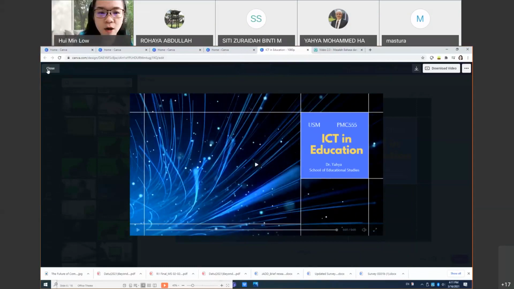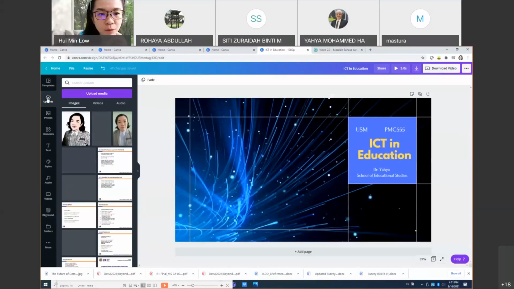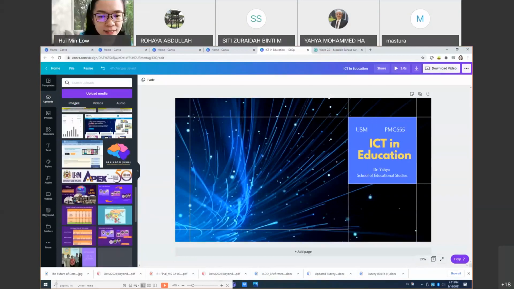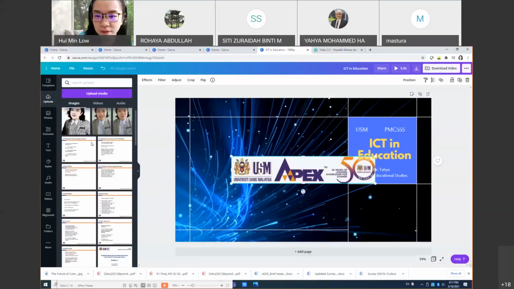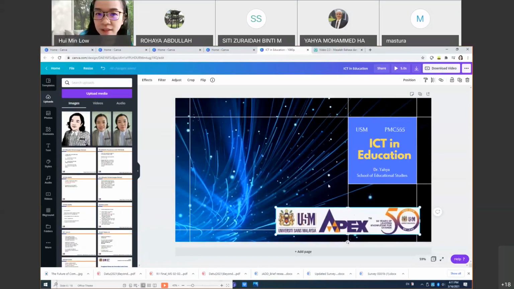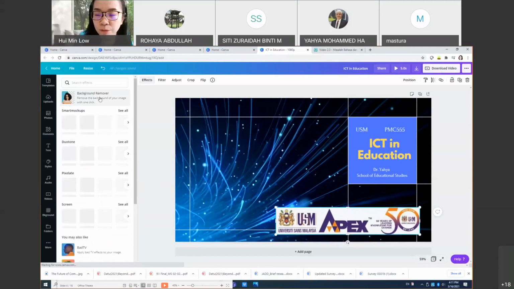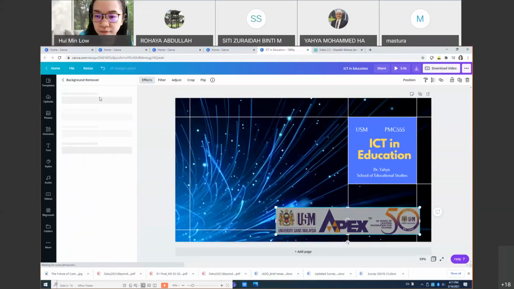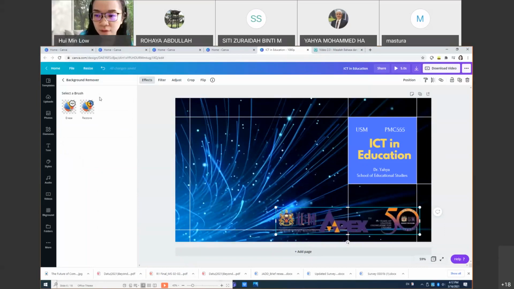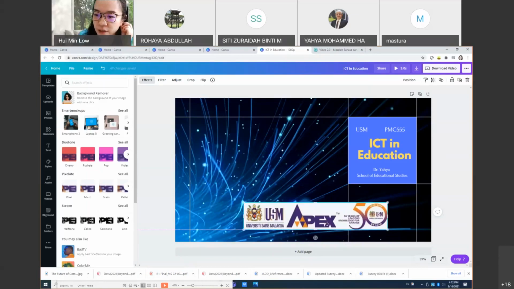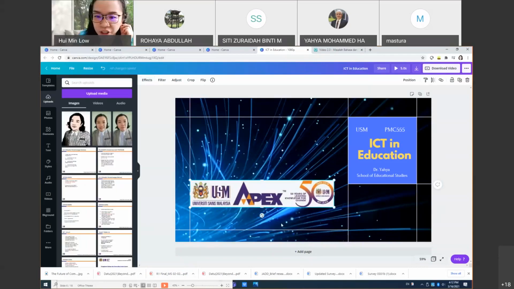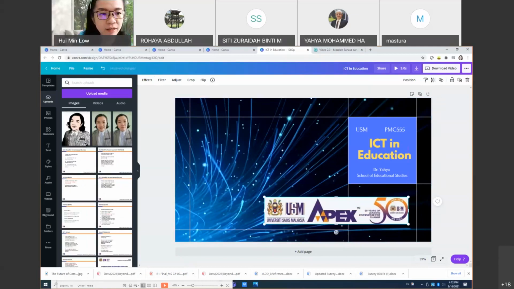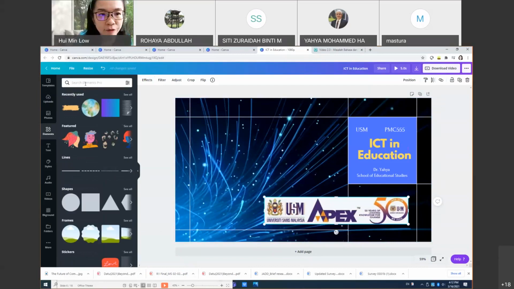Now one thing is, I forgot I want to add the USM logo. So you can add the USM logo. Again, the same thing, you can remove the background. Oh, but now the removal is not nice, so it's not a good idea to remove. So undo it. But it looks very squarish, very boring. So you can go to element and add a frame.